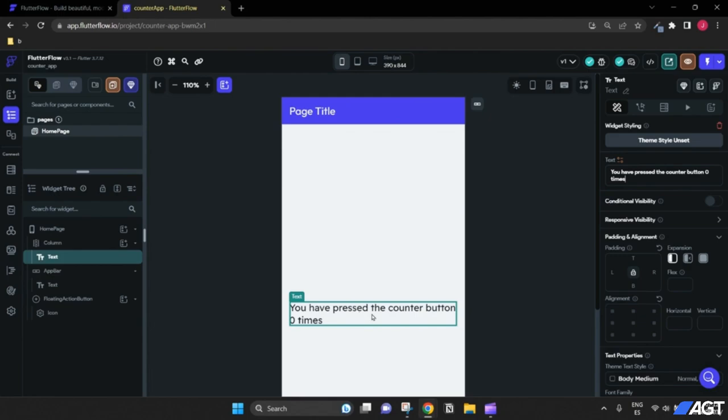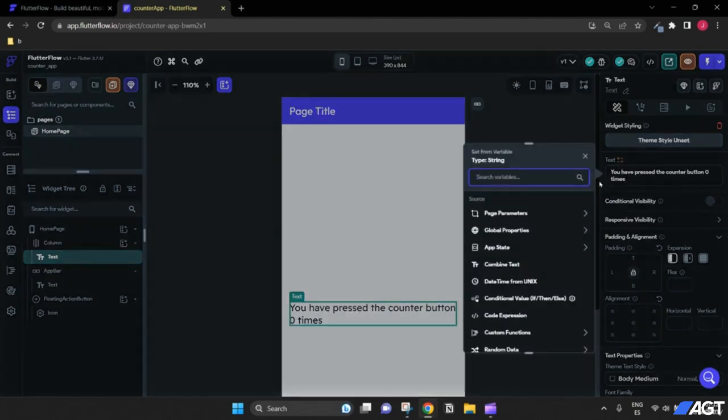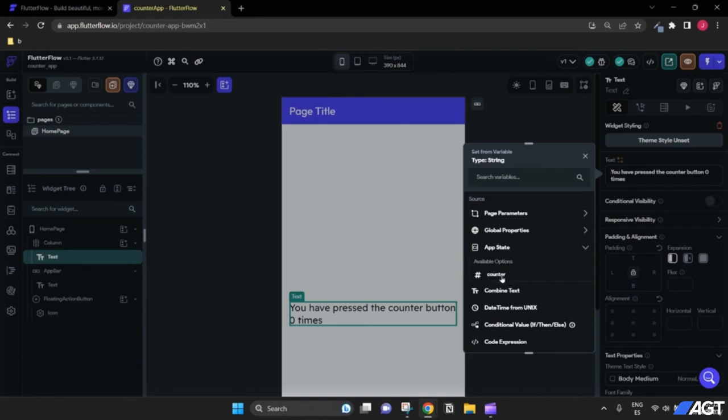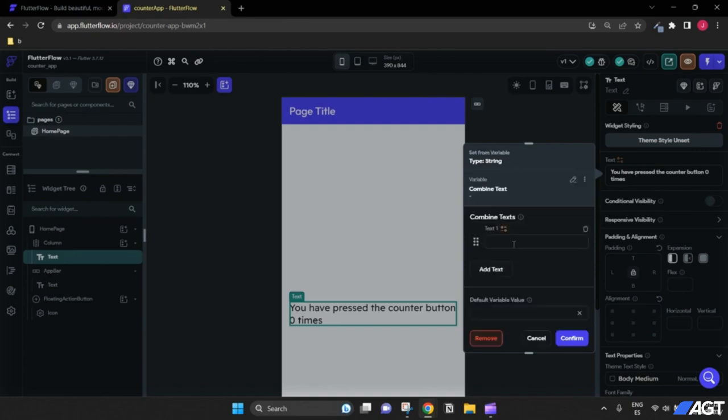Make sure you have selected the text, and we're going to click this orange icon, and now we see something. We see an option called app state. So now we can click here where it says app state, and now we have access to the counter. But one thing that we can do is something called combine text. So we're going to click here where it says combine text. And now in here, we're going to create 3 texts.